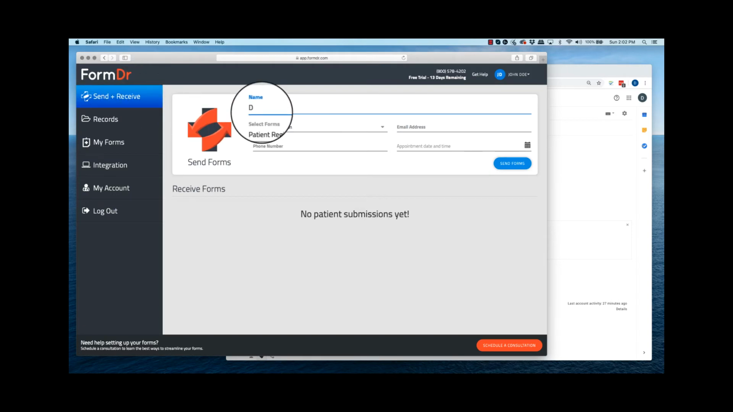Here you're just going to want to enter in your patient's name. Right now I'm just going to send it to myself. I'm going to select my form. I'm going to enter in my email address. If you want to text it, you can text it by entering the phone number like this. You can also enter the phone number like this.